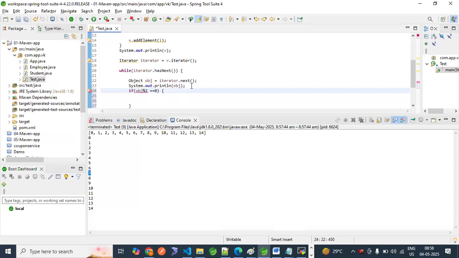Sorry, it cannot be applied. We need to cast. I did not cast. I am using an object as an integer. Now I will give integer. Then the integer can be divided by 2. obj is of what type now? Integer. Earlier it was Object. That's why it was giving an error. Can I use this sysout statement? Copy this.